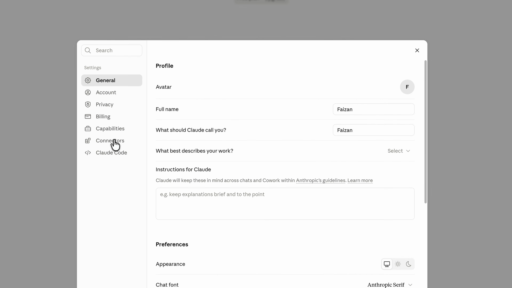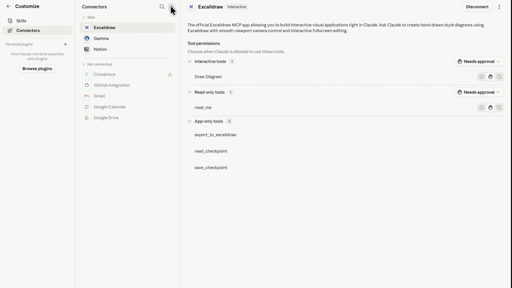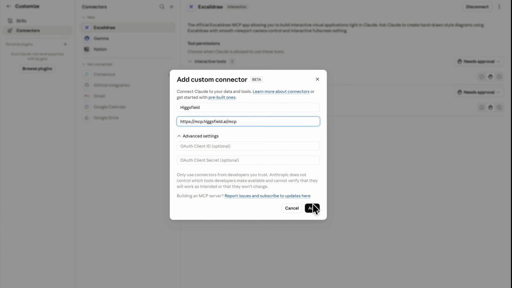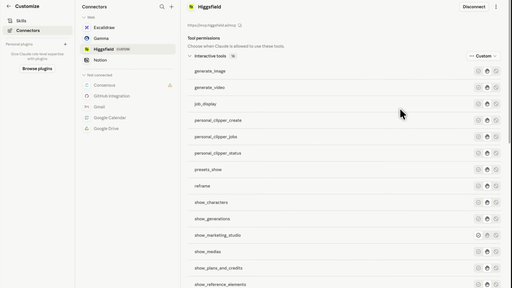If you want to try this yourself, the setup takes about 30 seconds. Open Claude, go to Settings, open Connectors, and add the Higgsfield custom connector. Name it Higgsfield, paste the MCP URL, click Add, then Connect. Sign in with your Higgsfield account, approve access, and once Claude confirms the connection, you're ready to go.